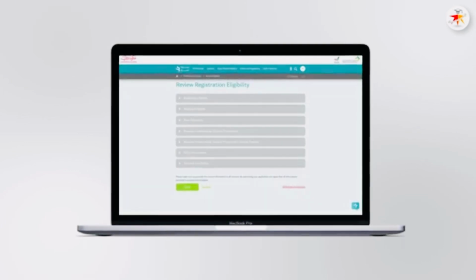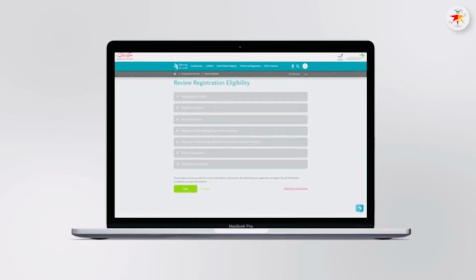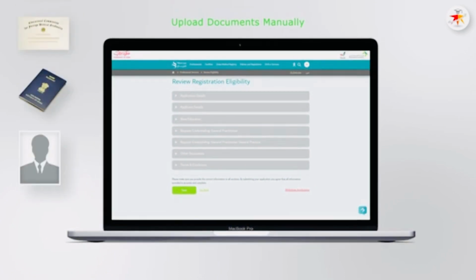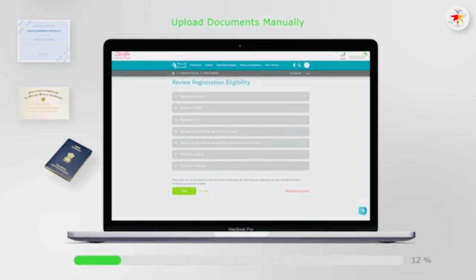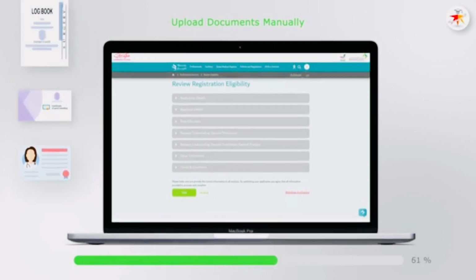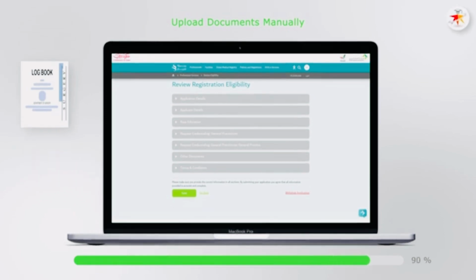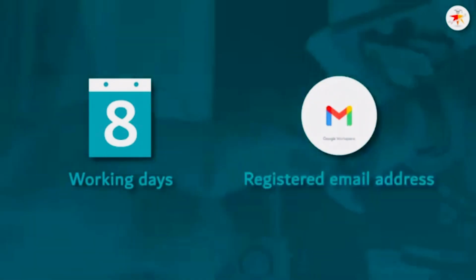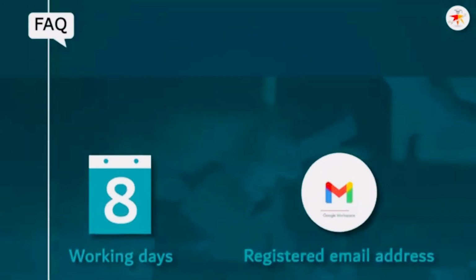Make sure to provide correct required information under each tab. Please make sure that you are using a good internet connection, because any disruption may cause a processing error in your application, and in such a case, your application will be rejected and your paid amount will not be refunded. Normally, it takes about 8 working days to process your manual application. Keep in touch with your registered email address, because you will be updated on it accordingly.